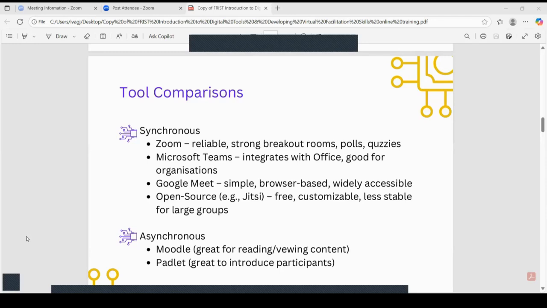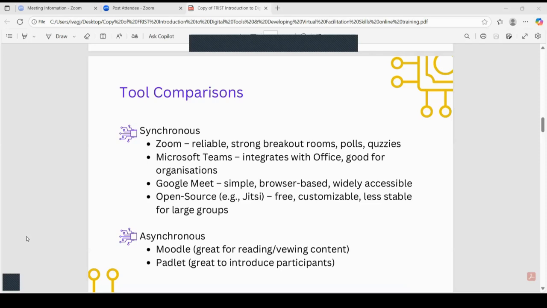Microsoft Teams, I see them more used in the north of Europe. The main advantage is that they are integrated with Office, so you can largely store and take documents in and out. And they are very good for organization of the activities.